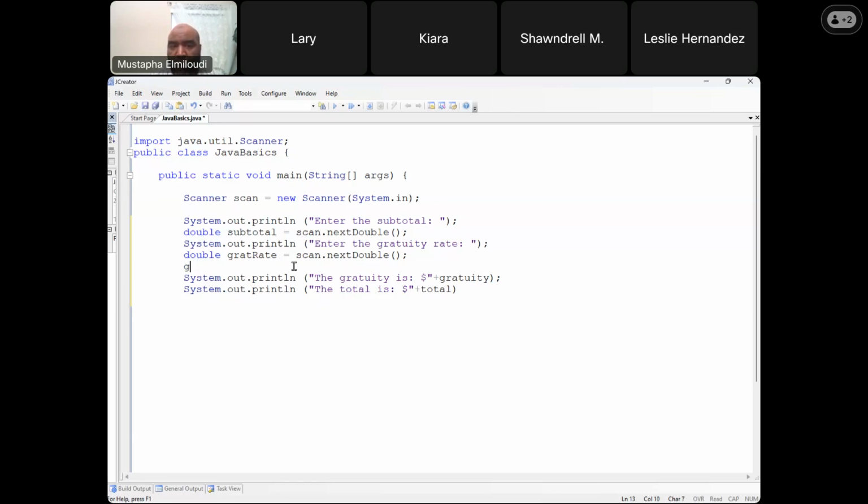The gratuity, for example, you declare it, and then you put gratuity is the subtotal multiplied by the gratuity rate, or whatever we called it, and then you divide by 100. Remember, here the subtotal and gratuity are double, so you don't have to worry about integer over integer. And then you calculate the other one. Total is the subtotal plus gratuity. So you have to do the calculation before you display the answers. Does this make sense? Yeah, it makes sense. Thank you.